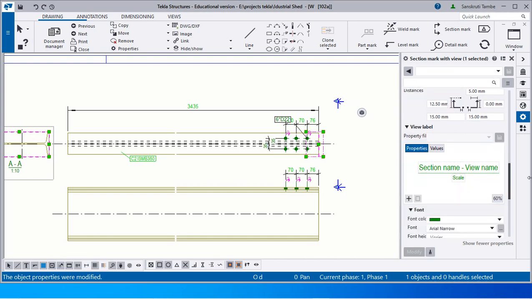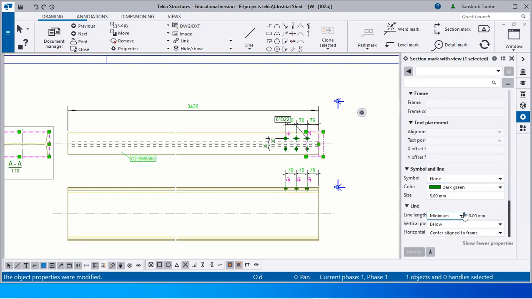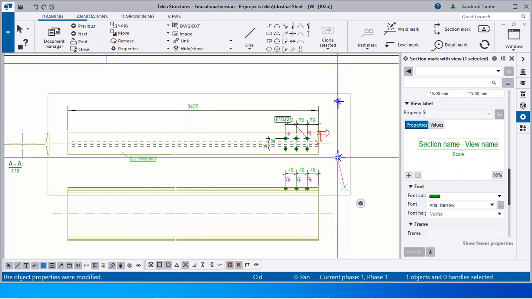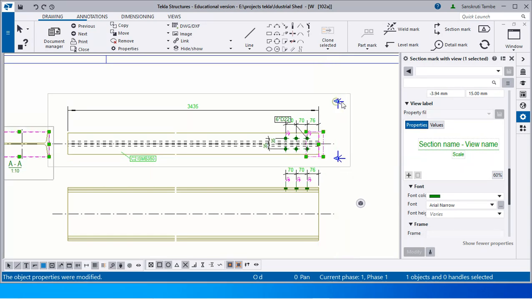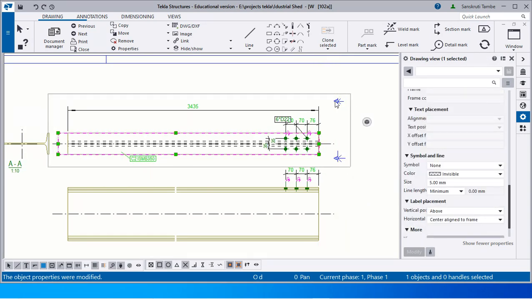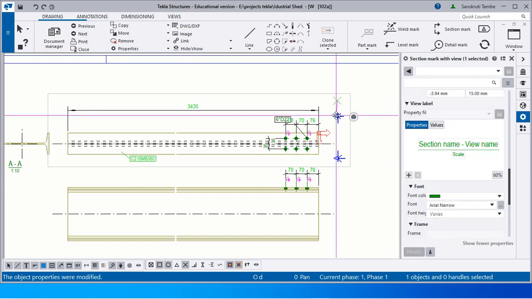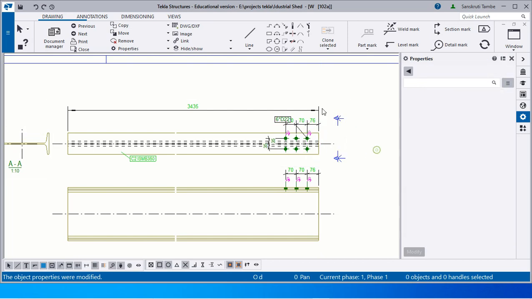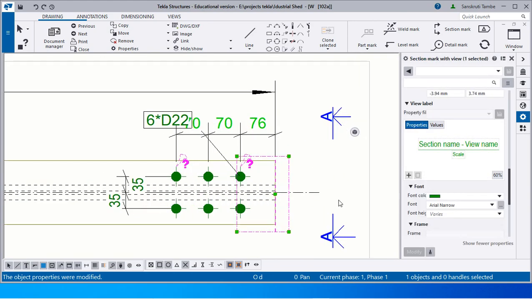Then label properties. Okay, and you just click over here and drag this. If the length is too large, you can just drag the position likewise. Okay, so this is related to section AA.